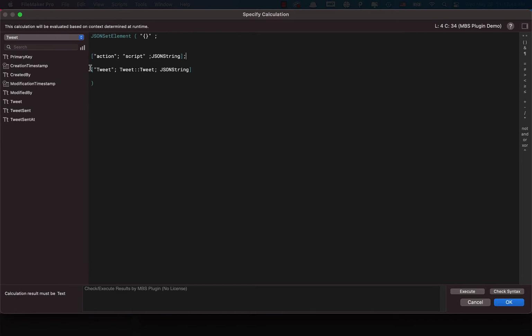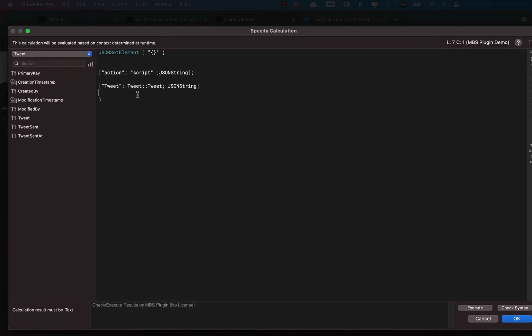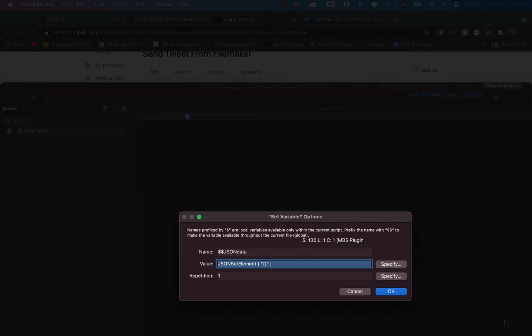And then what we're also going to be packaging into this data that we're sending is the actual tweet. So I'm telling myself, let's name this tweet, and we're going to hold the data, the tweet that we want to send. We're just telling FileMaker, Claris Connect that this is a JSON string as well. The very last attribute does not need the end semicolon. We just need the end brackets. So we're going to click OK there.